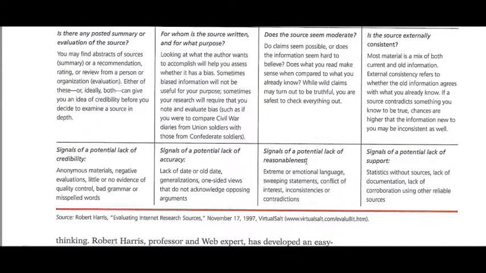Signals of potential lack of reasonableness. If there's extreme or emotional language, where you can tell that the writing is based more on emotion than on data and experience. Sweeping statements, which try to generalize a lot of information into one general opinion. Conflict of interest, inconsistencies, or contradictions are all signs of a potential lack of reasonableness.